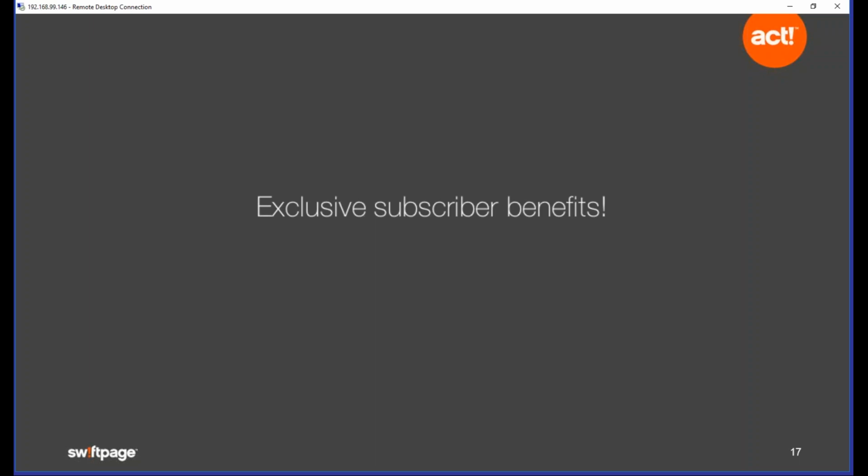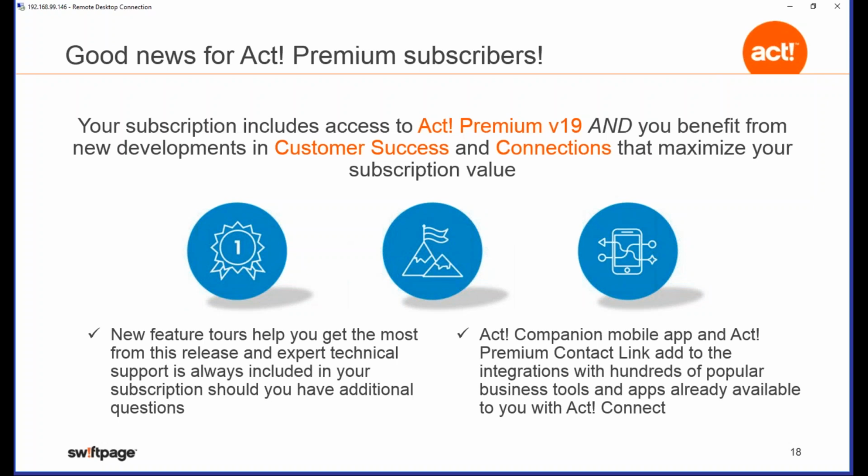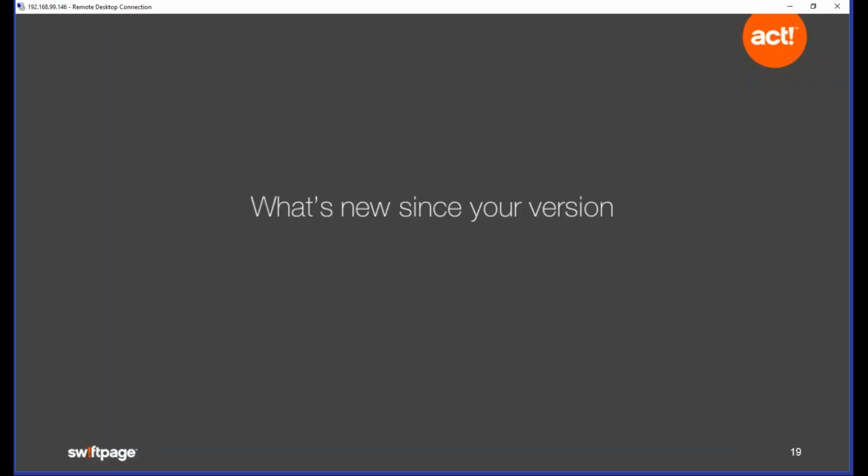And then as far as people who are subscribers, you get some exclusive benefits. So you get access to Premium v19 and benefit from all the customer successes and connections that can maximize your subscription value. New featured tours, the mobile app, the Premium Contact Link, and other integrations to other business tools that you can also use with Connect.